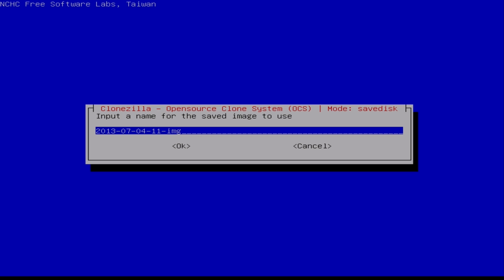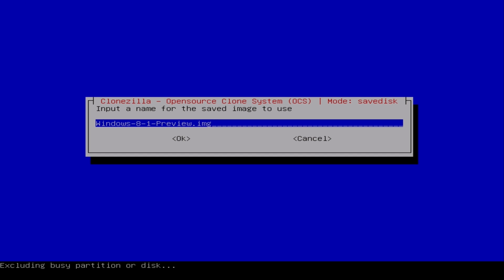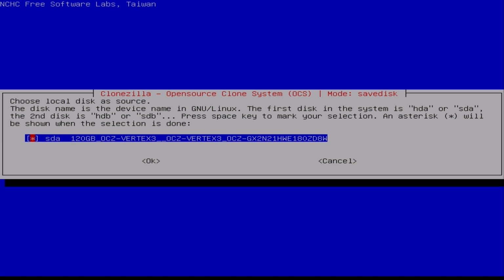And then this is where it chooses the image. You could change this, I guess, and put a name. Like I could do Windows 8.1 preview.image. There we go. All right, so now it's going to ask me, what do I want to back up?